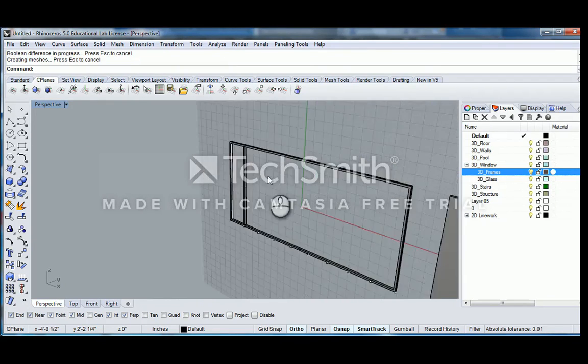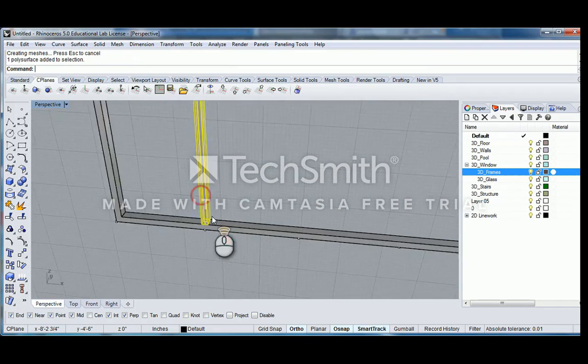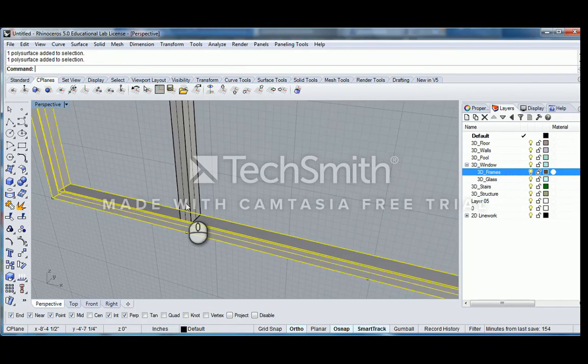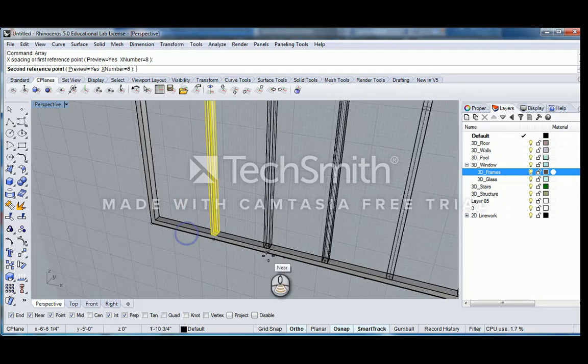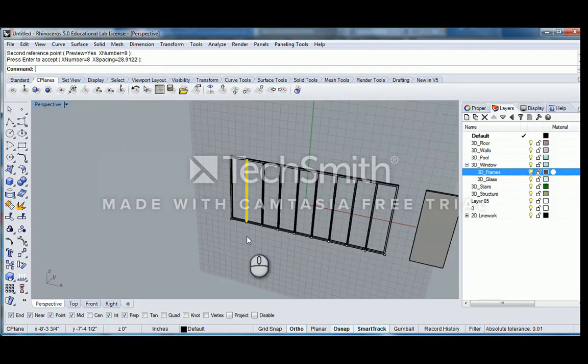So now we've created that, and then if we want to, we can do our array like I had shown before. Now we have an object that makes more sense. So 8 in x, 1 in y, 1 in z, and then space it accordingly.